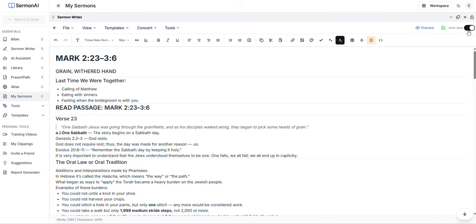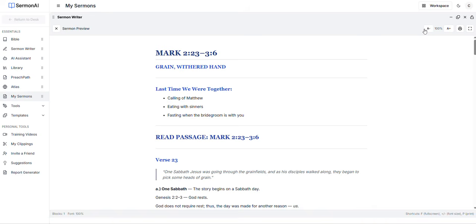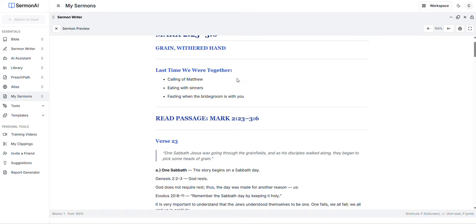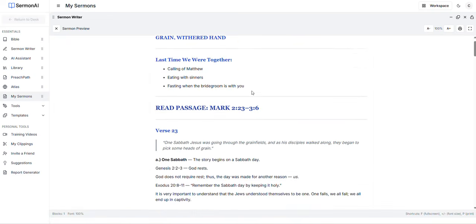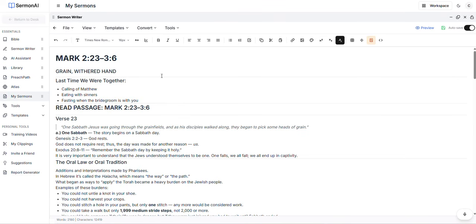Again, over here we have our autosave, and we have preview mode. If I click on preview mode, that's going to give me a nice little preview of the sermon and what it looks like without being in the writing mode where I'm writing the sermon.